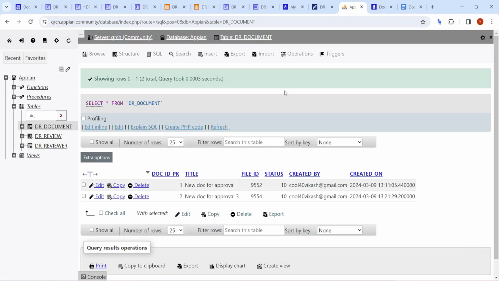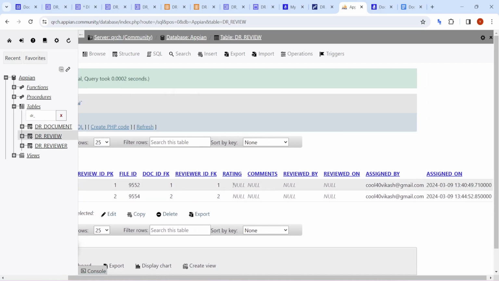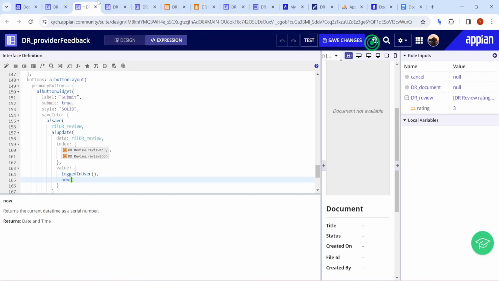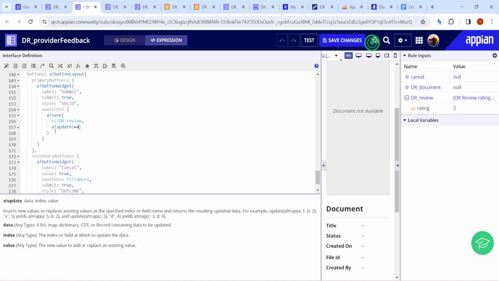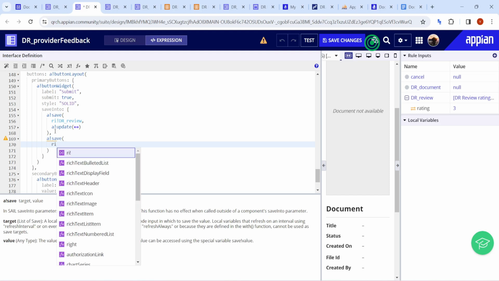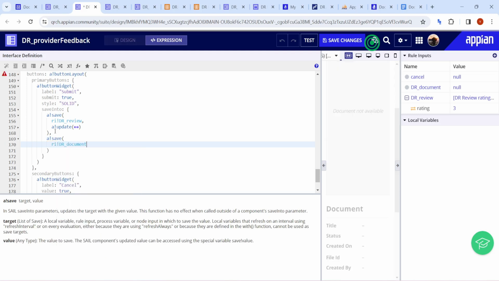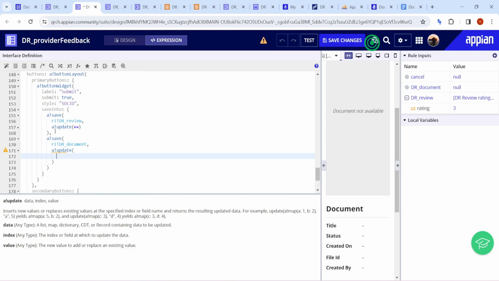Now anything else we need in the review table? So when I add the review, rating already got added, comments got added here, reviewed by and reviewed on only we need. That's all. Great. Now in the document table the status will get updated, so that also we will try this time from the interface only. This data we will try to capture. So in the document table as well I will try to update the existing data.